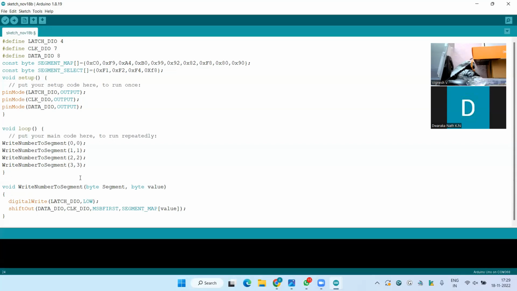Whatever is there, that will be the value here. Whatever is there in the second column will be reflected here. Okay, next same thing we need to copy. Segment map is done. Next we need to select segment select, copy the same thing. Here two shift registers are there, so you have to use this code two times. Now you need to select segment select, which segment you are going to put that value.